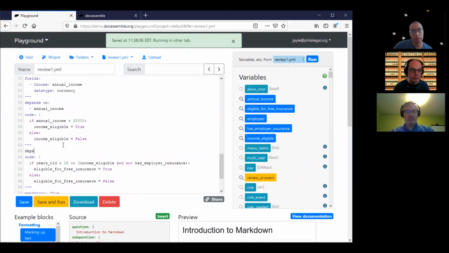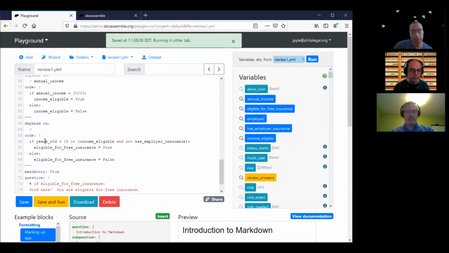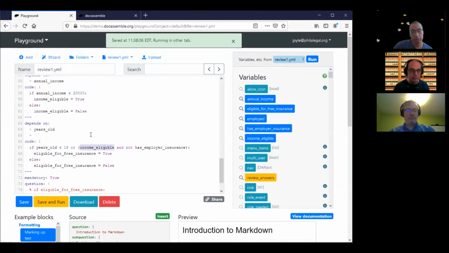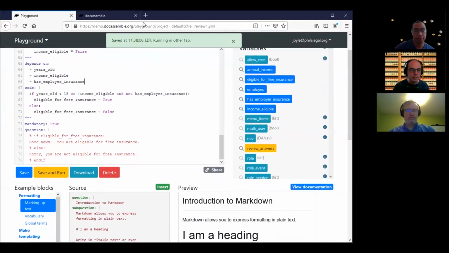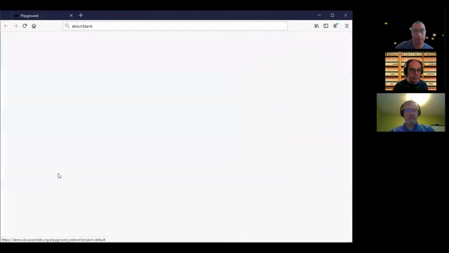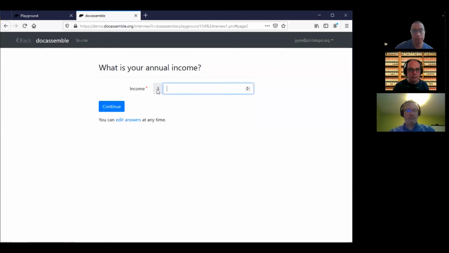And same with this code right here. This code block for eligible for free insurance depends on years old, and also depends on income eligible, and has employer insurance. So were any of these variables to be changed, I should reconsider eligible for free insurance. And so now what happens when I run this interview? Let me start out by saying that I'm 500 years old and I have loads of money.